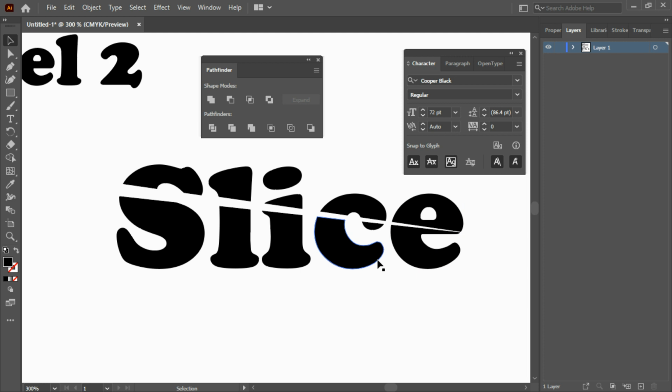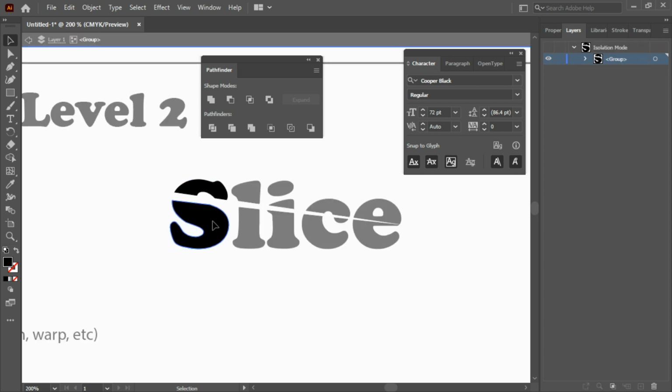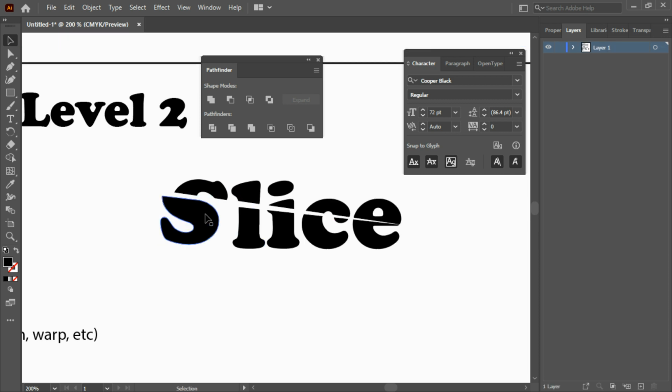Okay, so I've got one slice going through this word. What I can do now, each letter has been sliced through, but the pieces of that letter are still a group. So if I go into isolation mode, I can kind of offset each part of these letters.